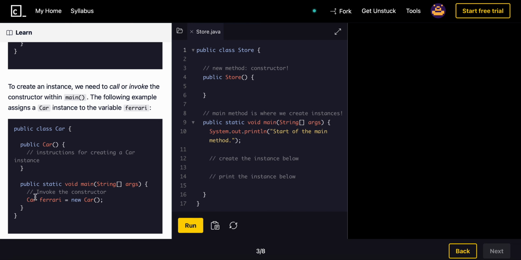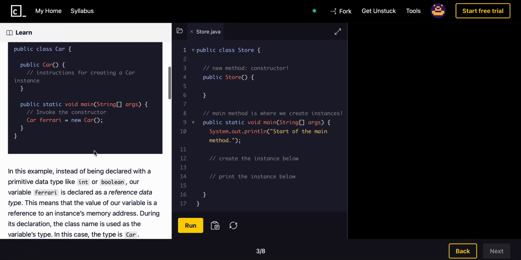You have Car, which is the name of the class, or you can think of it as the constructor. It doesn't really matter. Then you have the name of the variable, and then the new keyword, and then you call the constructor right here. So that's how you call it, and you create an object, essentially of the class Car.